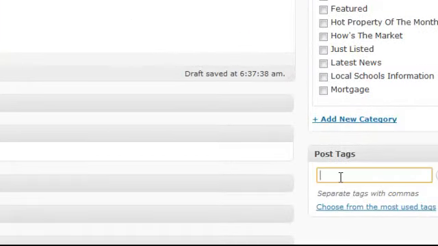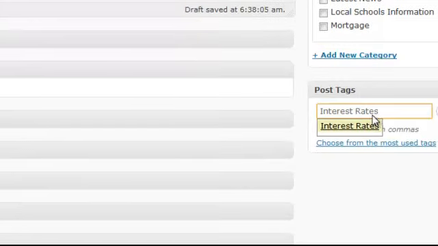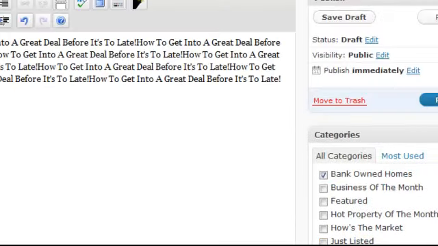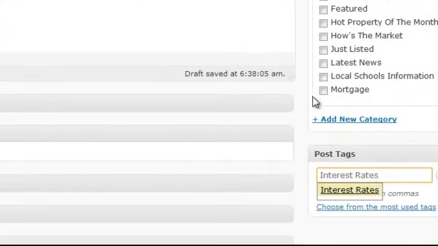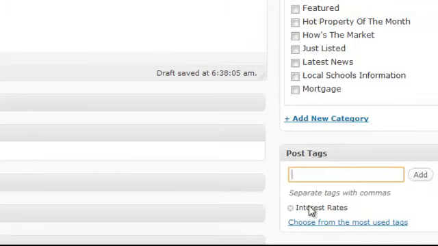I would now tag this one as interest rates, because it's one little topic that I mentioned inside this post, but interest rates is not the category, because if someone clicked on interest rates as a category and then they see that this post comes up and it doesn't have to do with all the rest of the postings, you lost them. So you see how I use the tag. I click on add, by the way. When you type it in, you have to click on add, and then it'll show up down here.